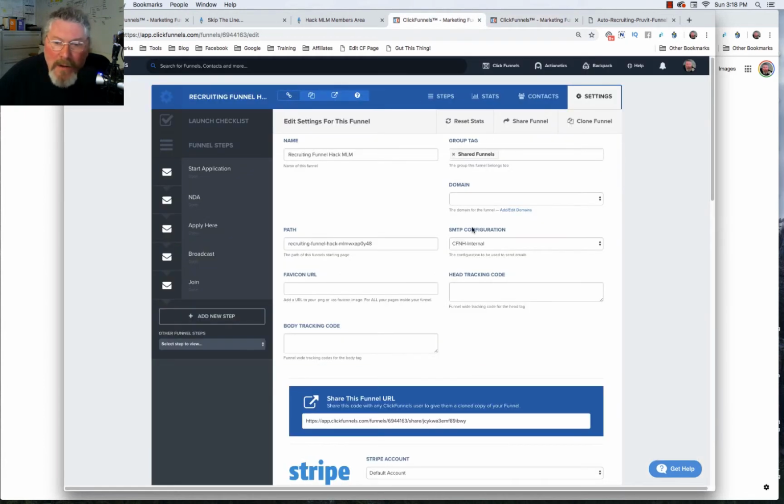Once that's complete, you can come back to your SMTP configuration and you can click on it, and you'll only have one in here. You want to refresh this page, of course, and you'll come in here and you'll just pick that integration and you will be good to go. There's nothing else at this point you need to set up on this page.